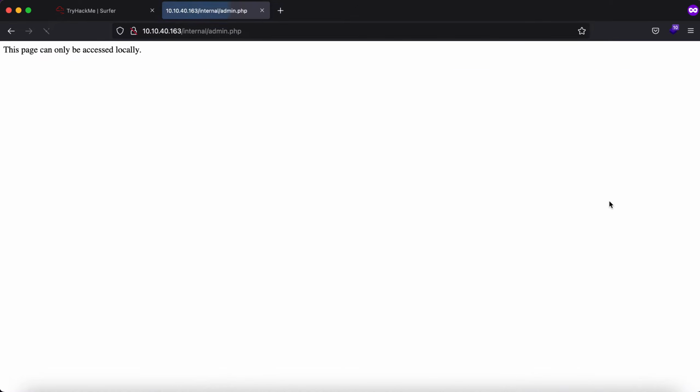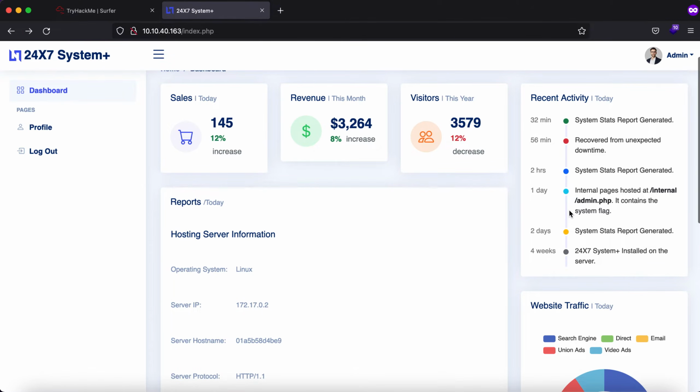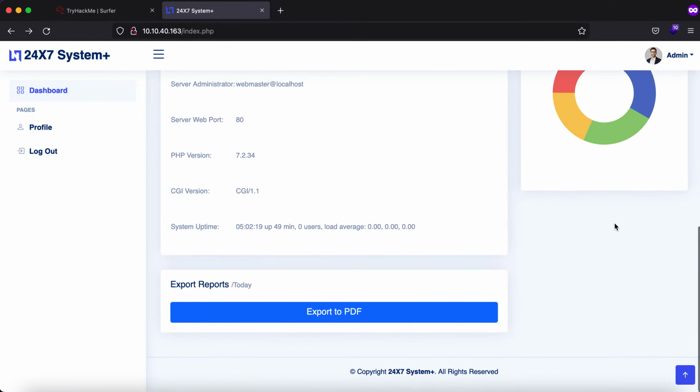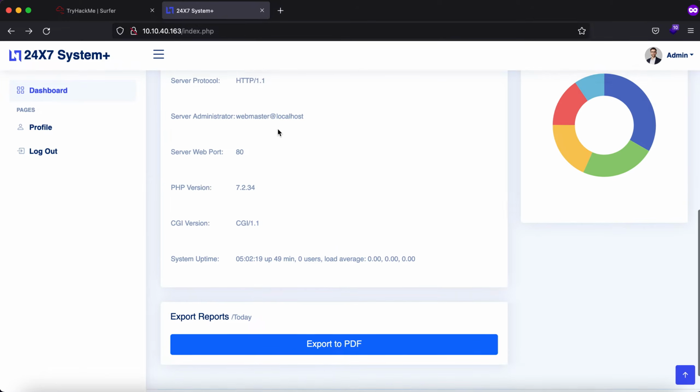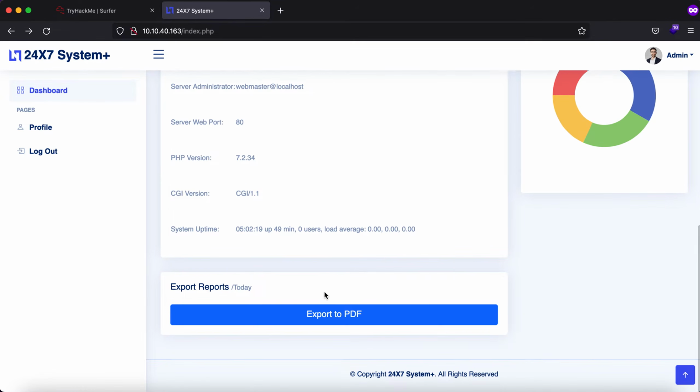Now what happens if I click on this? If you see here, it says this page can only be accessed locally. So we do not have access to visit this page. What we can think is there might be an RCE which could lead us to an SSH session, or we could even try to just grep or cat out the content of this page, provided that there is a remote code execution vulnerability in this web page. But there isn't, because we have an export to PDF button.